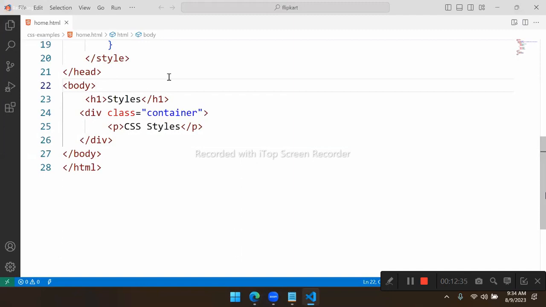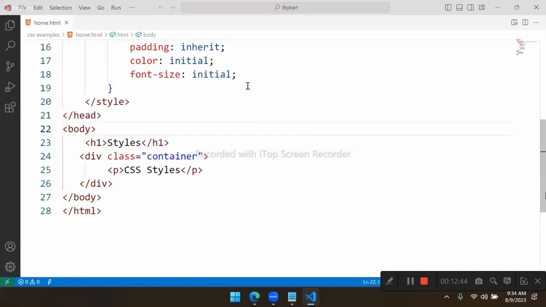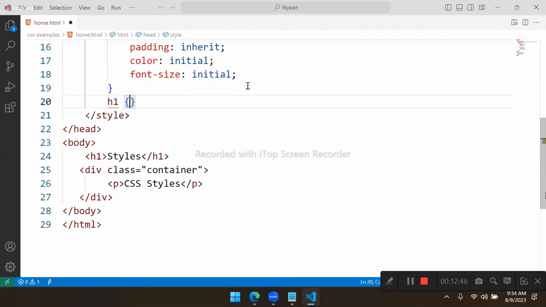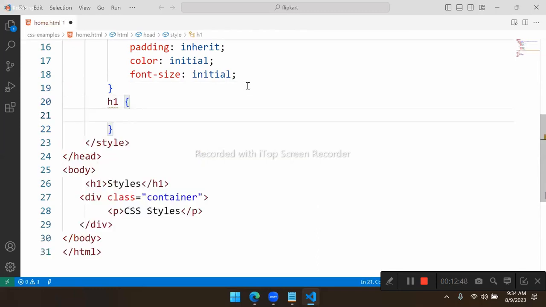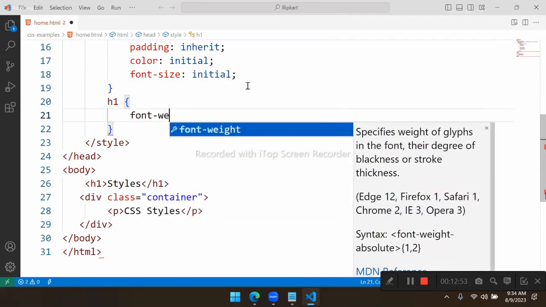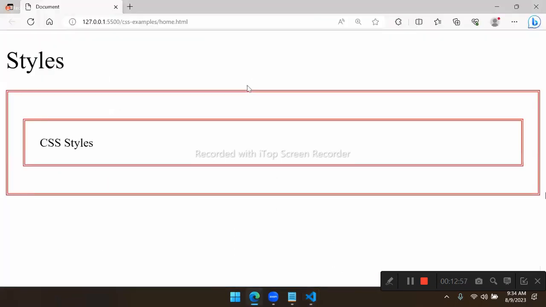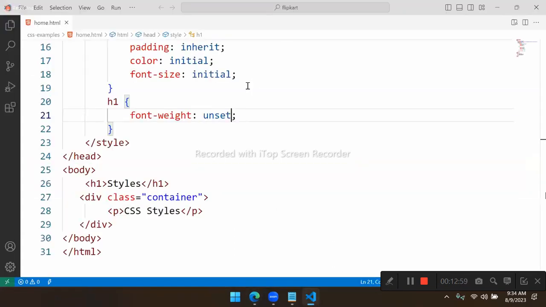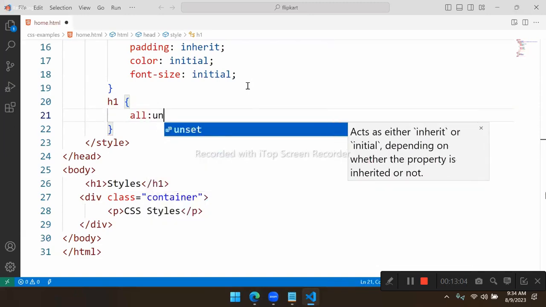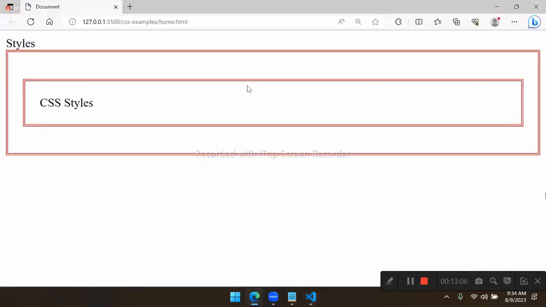Then how do we remove? You cannot use initial now. Why can we not use initial? Because there is no parent for this. That means that is the initial. So then what do you do? You simply put heading and tell what you want to unset. That means you want to set font weight as what? Unset. And you can see it removes font weight. You want to remove all, then you know what you have to do. All as unset.